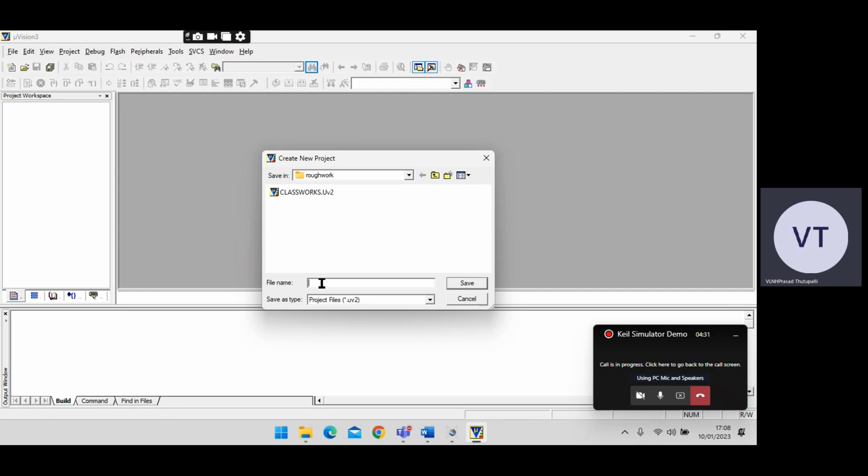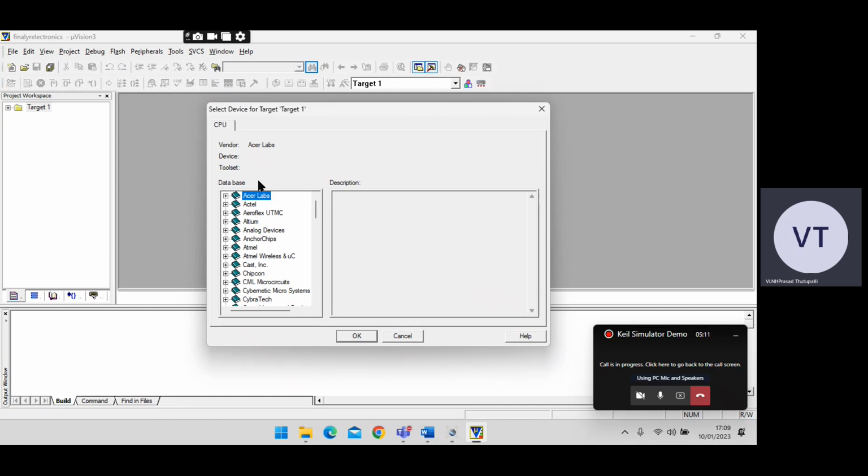So give the project name. This is my Keil demo files, demo project, or you can give a name like final year electronics project. You can create it and click on save. Now you have to select the target.